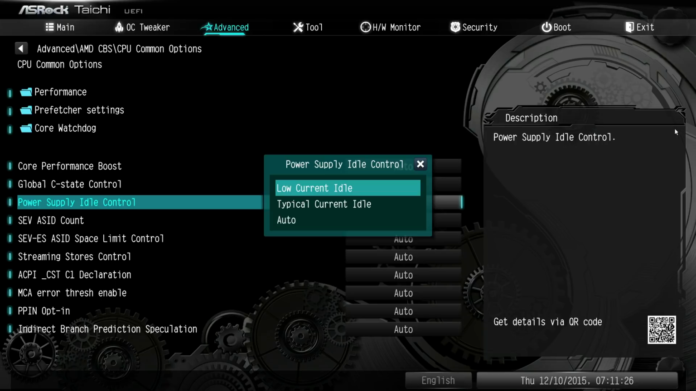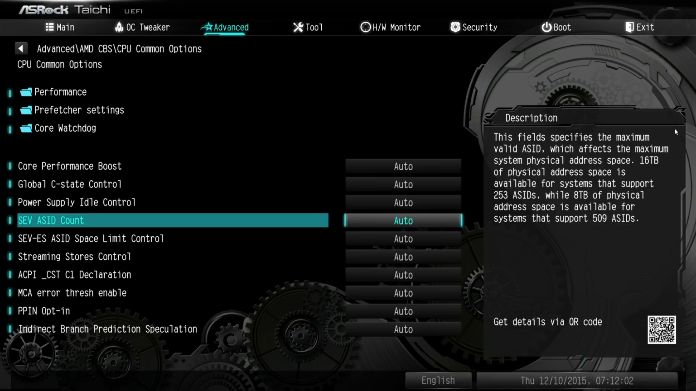Power supply idle control, so if you have a power supply that doesn't do low current idle very well, because basically the power supply is not designed to output very little current ever. So if you have a power supply that has problems with that, you can just run typical current idle. If you have a more modern power supply that does support very low current idle, then you can have low current idle. Basically, low current idle is more power savings than typical current idle, because not all power supplies will support having below a certain percentage of their capacity as their output power. It can cause issues. Then we have Sev ACID count.